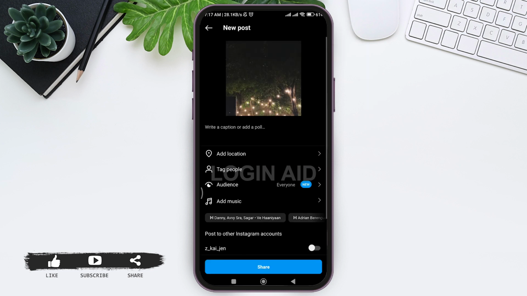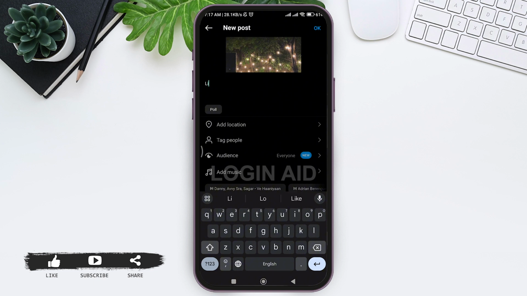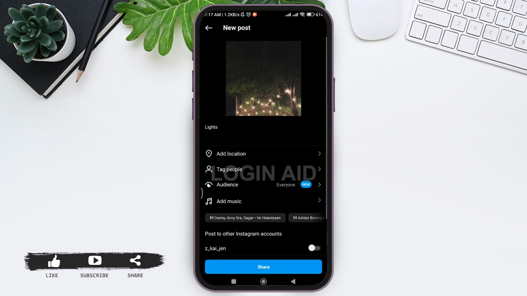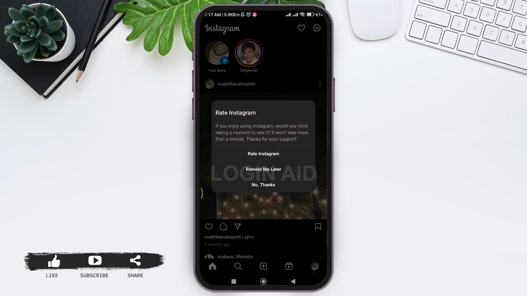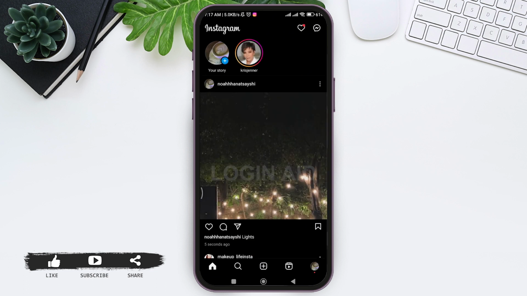Then here you can add a caption or change any of the features of your post. Then after doing so, tap on share. With that, your post will be shared again but without the music. This is how we can remove a song from an Instagram post after posting.